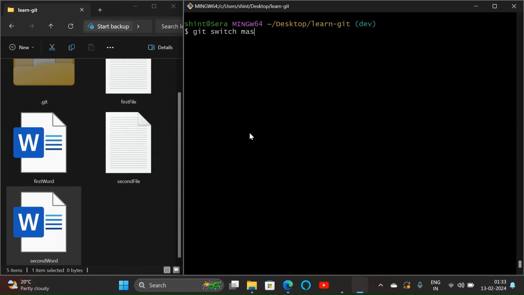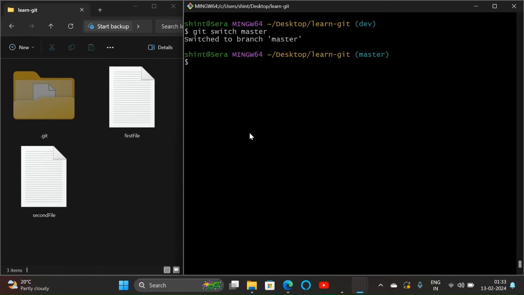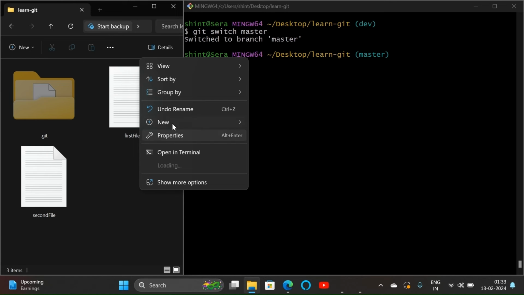By typing git switch master, and here we are not going to merge right now. We are going to add a file in master branch. Earlier we merged it here, so it was a fast forward merge. Now what we are going to do is add a file in master branch.